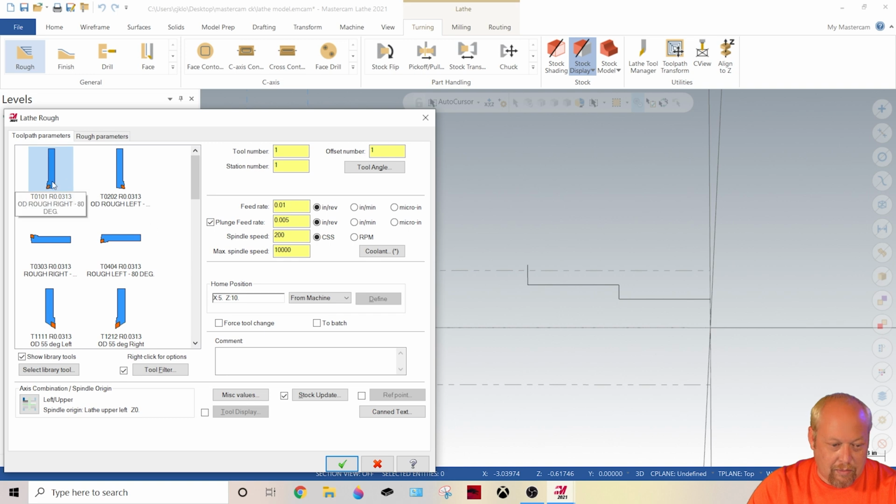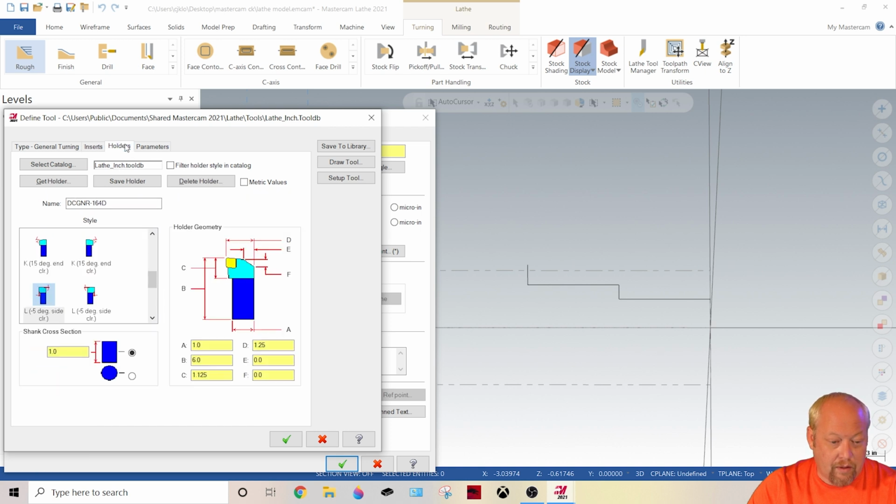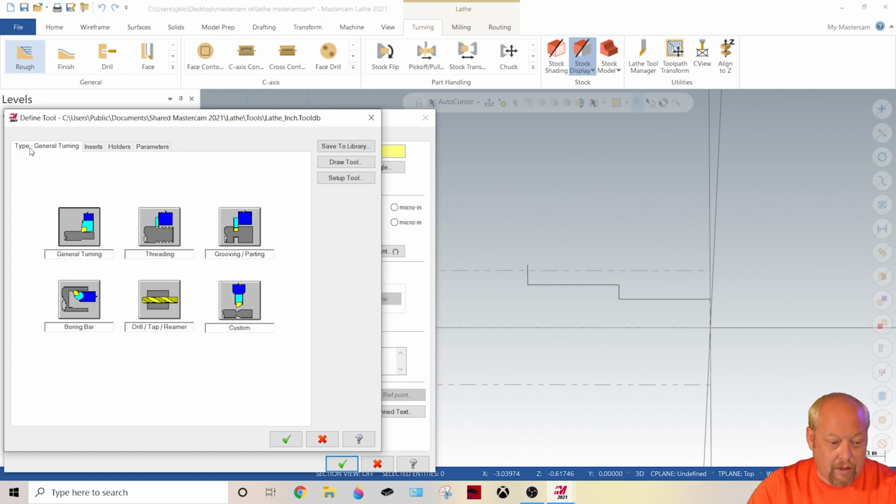All right, now just simply pick that. Now I'm already selected. I'm going to grab this OD right turn tool and double click that. You're going to come in here and change your corner radius to where you have it at. Not a big deal. Your diameter of your insert, you can change your holder up if you want to. All right, and then here's your parameters.